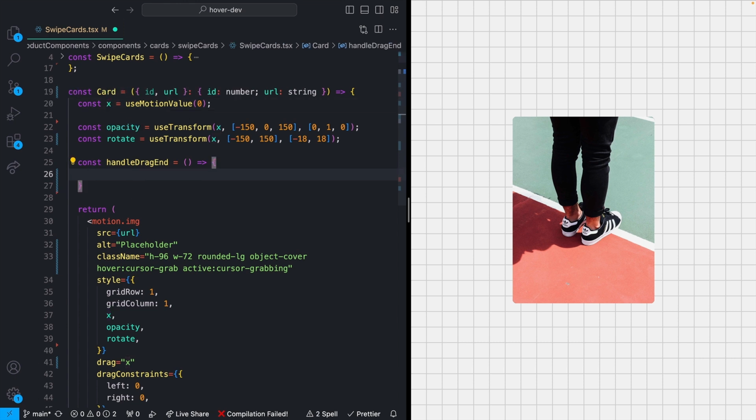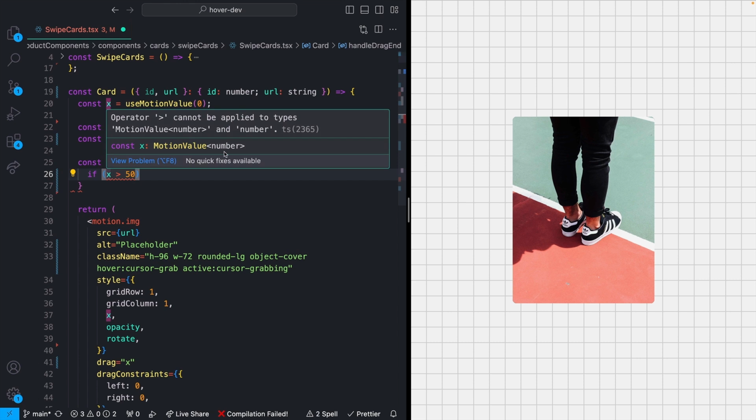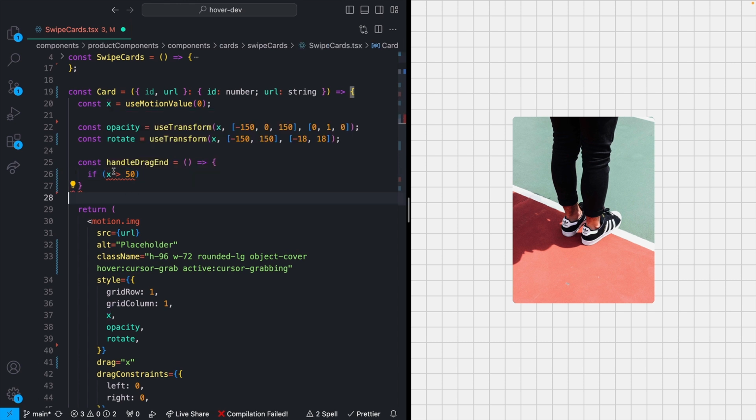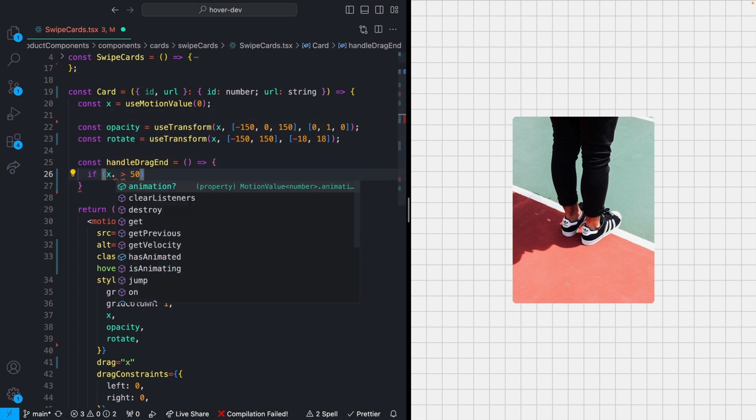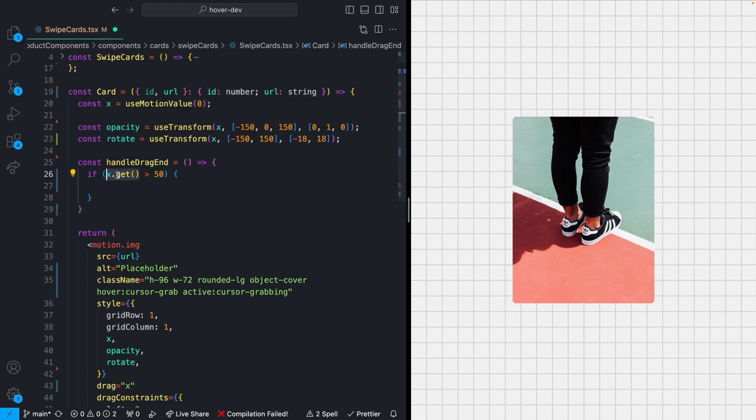Now it's not just going to be something like if x is greater than 50, then do some stuff. That's because x, remember, is a motion value, not just an absolute value. So if we want to get the number, we need to do x.get, and that will actually give us the number. And more importantly, this can also be a negative number. So what I'm actually going to say is Math.abs to get the absolute value. So the absolute value, which could either be negative 150 to 150 or whatever. If both of these are the case, then we want to get rid of the front card.